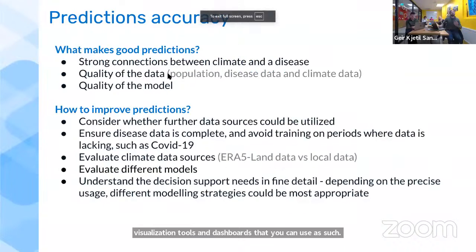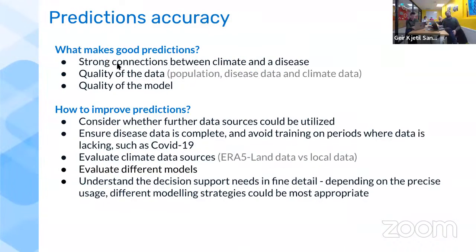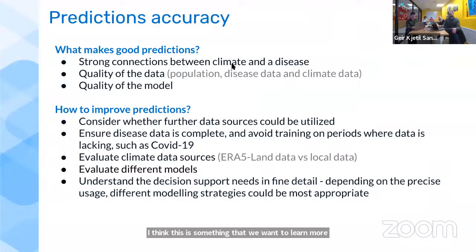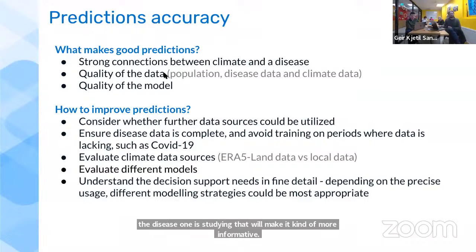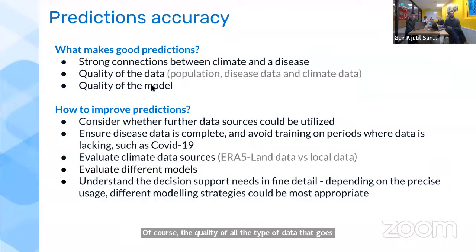So what makes good predictions? Well, I think this is something that we want to learn more about and are interested in discussing, but there should be strong connections between climate and the disease one is studying that will make it more informative. Of course, the quality of all the data that goes in, both the health data and the climate data. And finally, the quality of the model. And this is why we want to have at least 10 models to select between, so that you can choose what works best for your country.